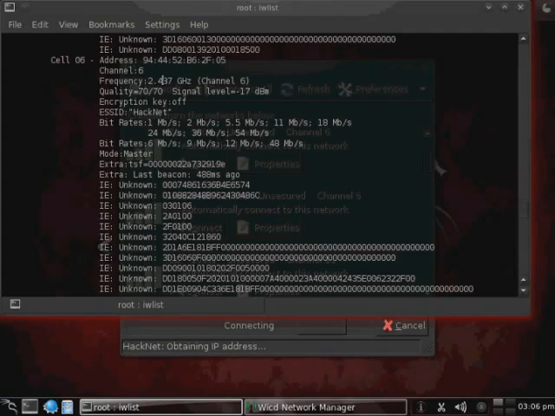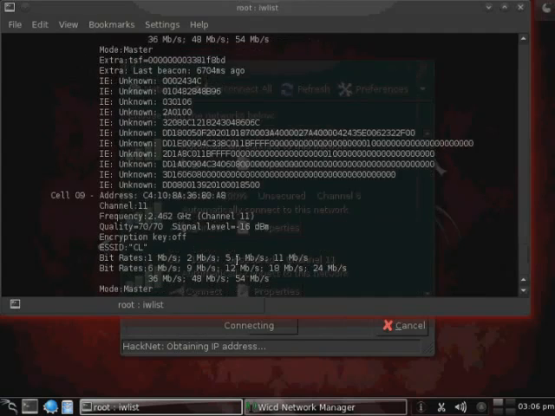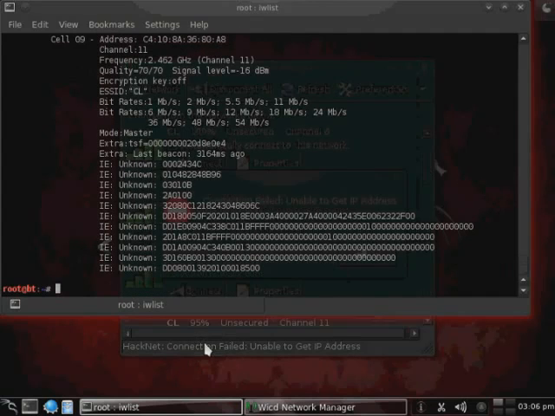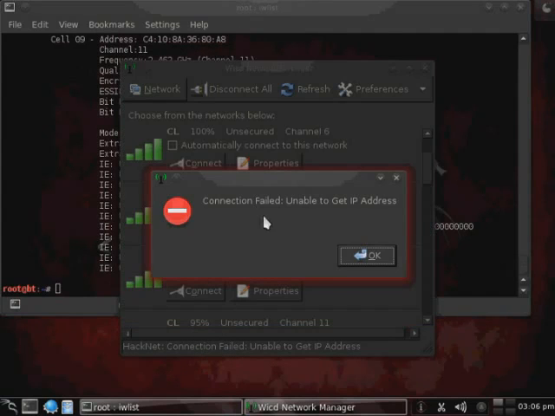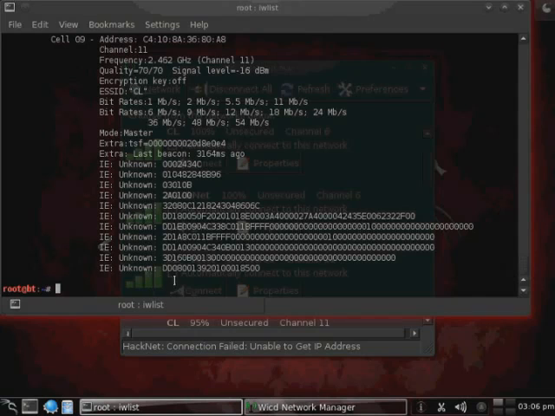So we're on channel 6, so that's something you want to keep in mind, what channel you're on, and also you want to copy the MAC address for that wireless access point. So copy this, and then we'll roll down to the bottom. And hopefully this is going to connect. Okay, here we go. Actually, right on time. Connection failed, unable to get IP address. So the wireless access point will not grant me access to the network currently because I'm not in that access control list.